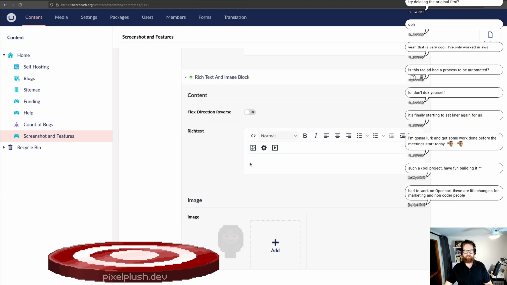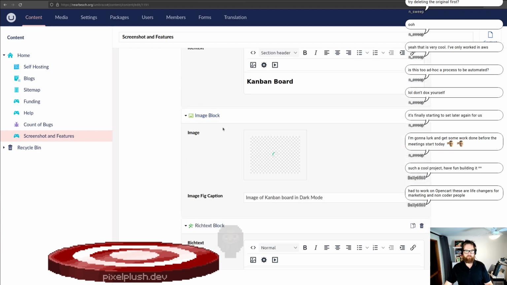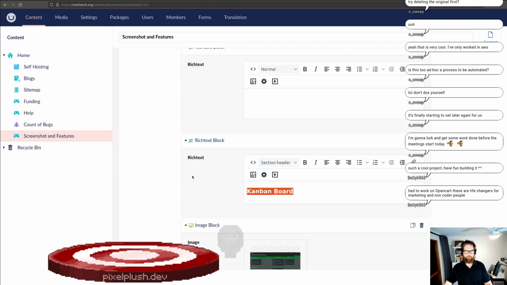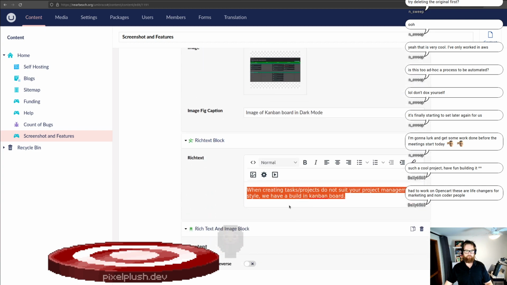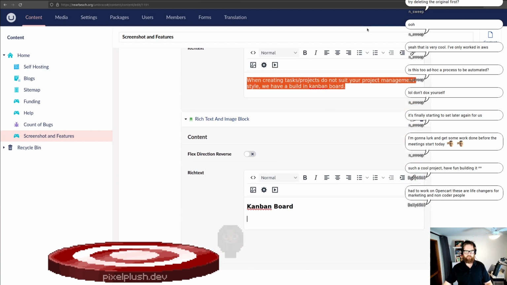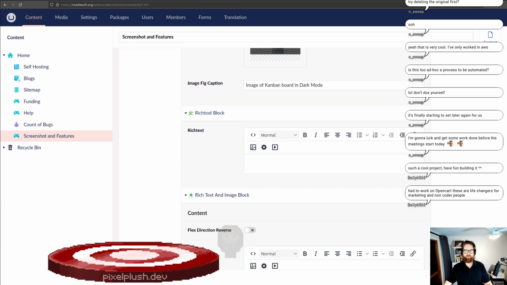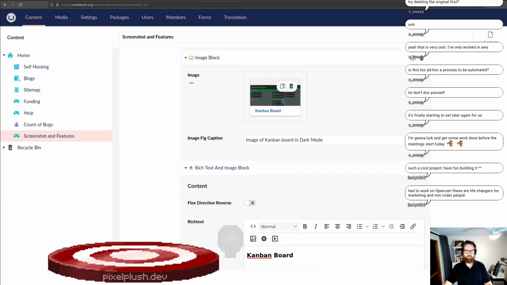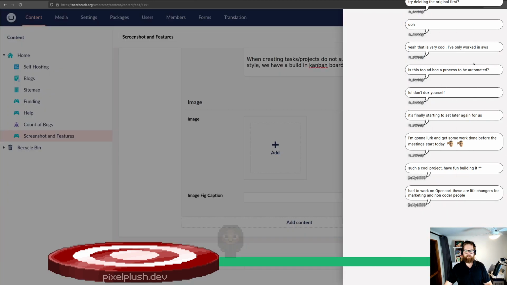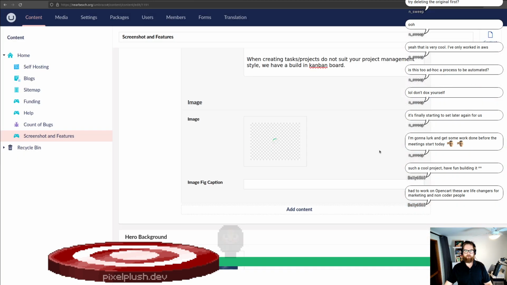So, rich text block. We'll cut that one out and paste it in here. Two spaces. Cut this out, just paste it in here. We don't need this one anymore, so delete that. We're going to copy this, add this in, go to clipboard, and go that.